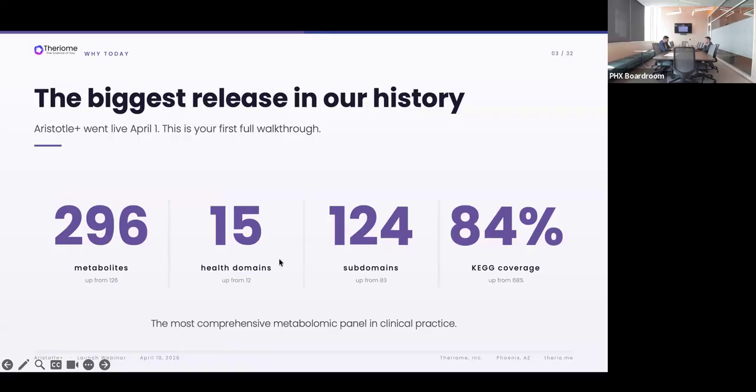But what does this really mean? This means patterns that might hide between different tests now all land in a single page. So with that, I will hand it off to Dr. Jasby to walk us through the report itself.